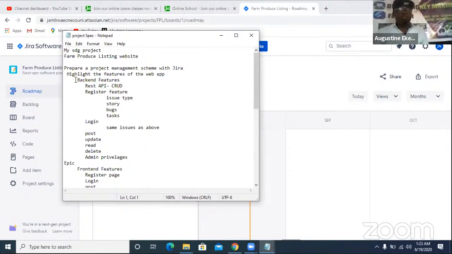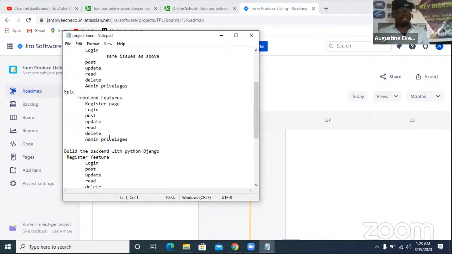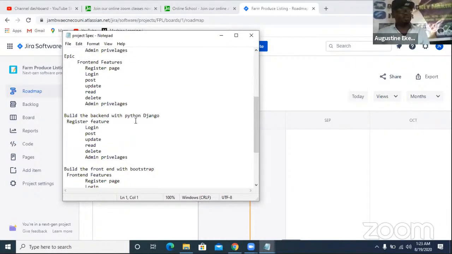So I should know when am I supposed to start the back end and finish it? It's one epic. Is that clear? When am I supposed to start the front end and finish it? It's another epic. Can you see that? When am I supposed to build my Django web app? It's supposed to be another epic.